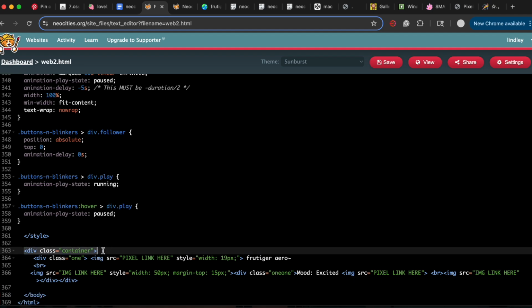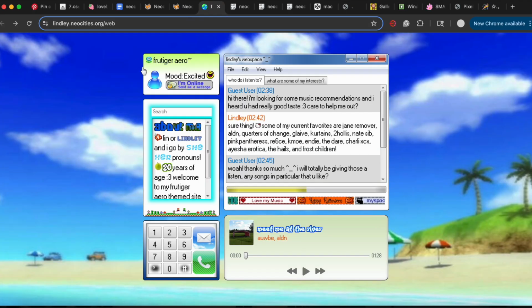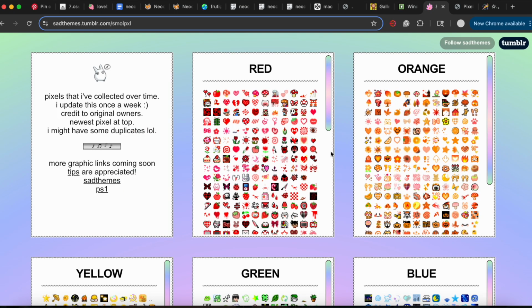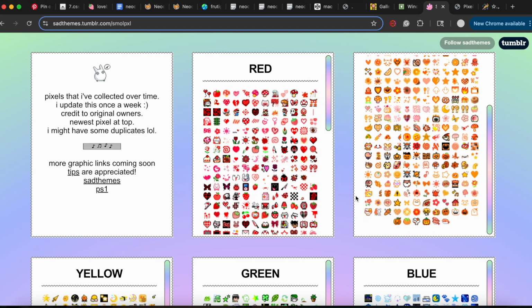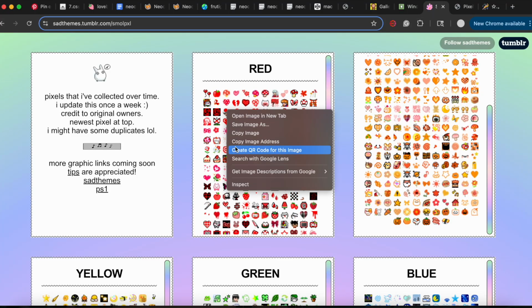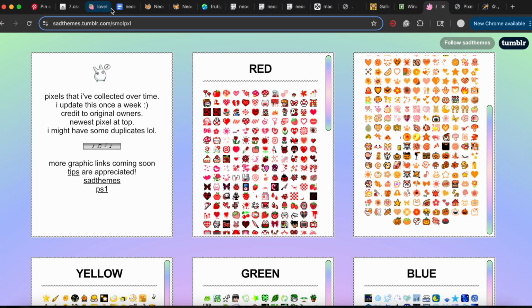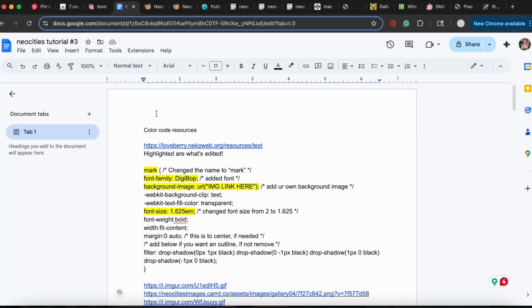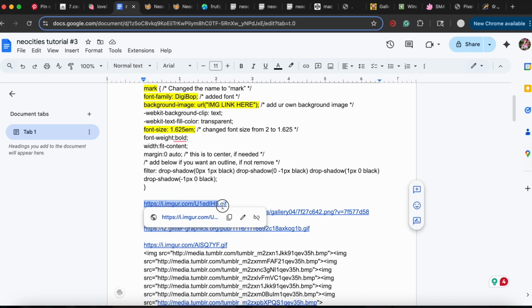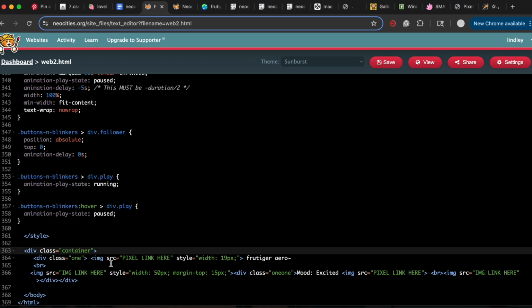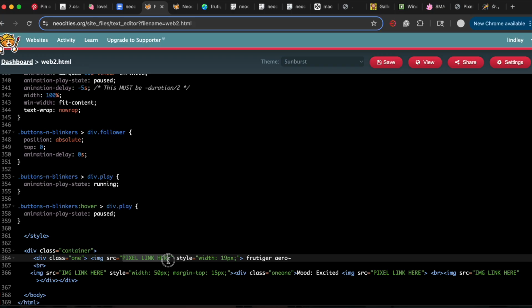You're putting everything into the container, and then the first container, and the pixel that is right here is what you'll add. And I recommend this site, which will be in the description, pretty much where I get all my pixels. As you can see, there are many options. So again, that's a similar thing. You will just do copy image address and paste it where it says pixel image here. And again, if you don't want to add a pixel, it's completely up to your discretion. I obviously don't want to control what you do.